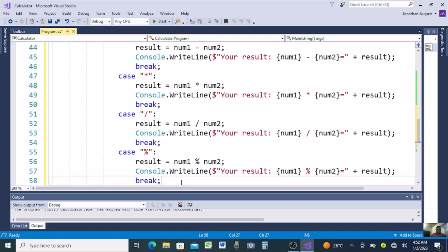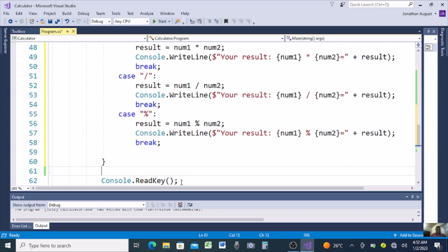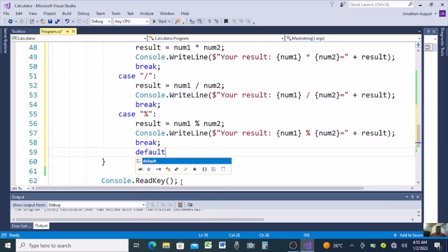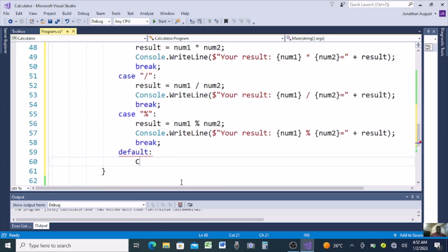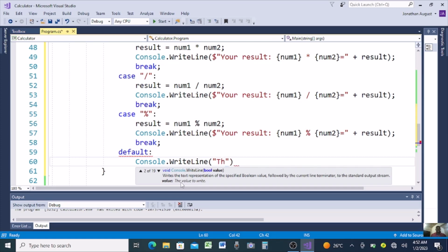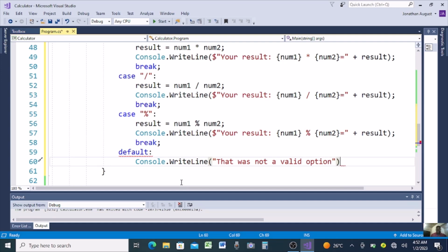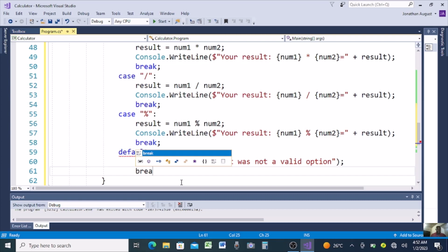So at the end of this break statement, we add a default. Then under the default, you type console.writeLine. Then we are going to display this statement: that was not a valid option. If in case the user used an invalid option, it will display that was not a valid option. So go ahead and add a break at the end of it.